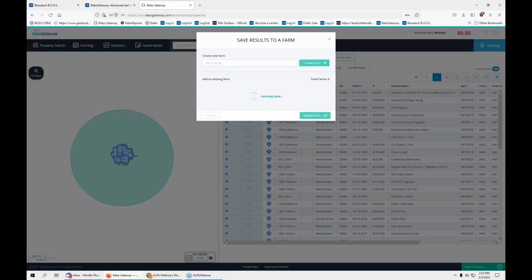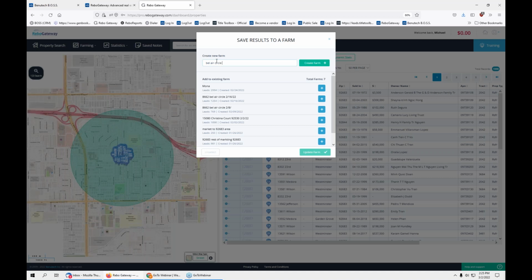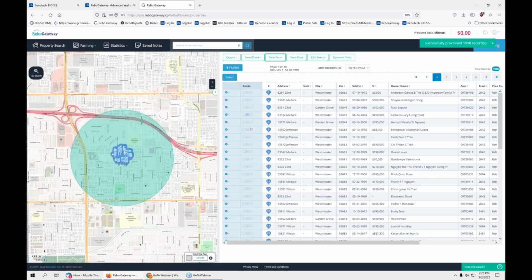I'm going to click it. You can see I already have a couple of them there. So I'm going to put Bel Air Circle, and 92683, and I'm going to click Create Farm. After I go ahead and create, I have successfully processed 1,998 records.